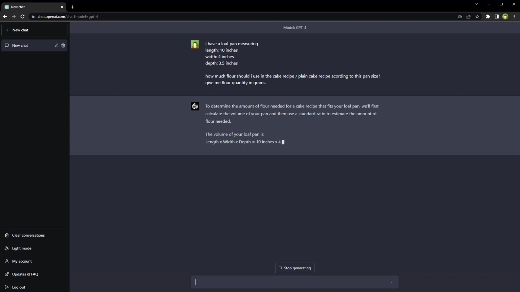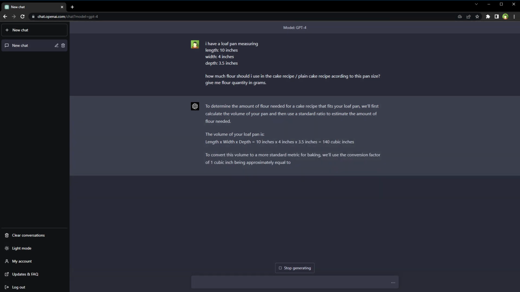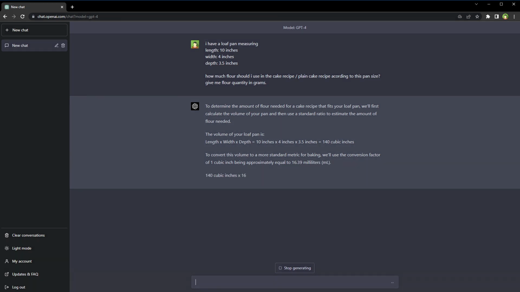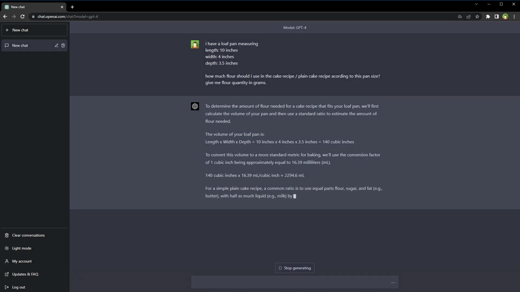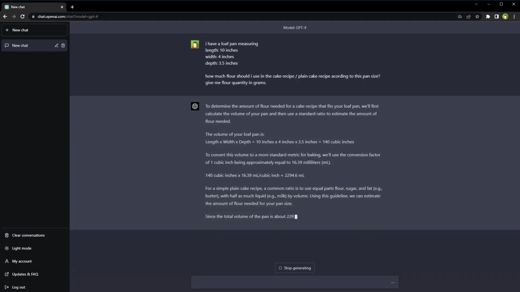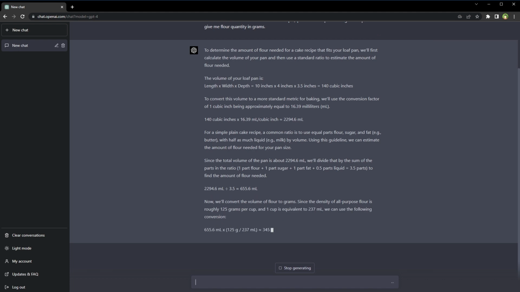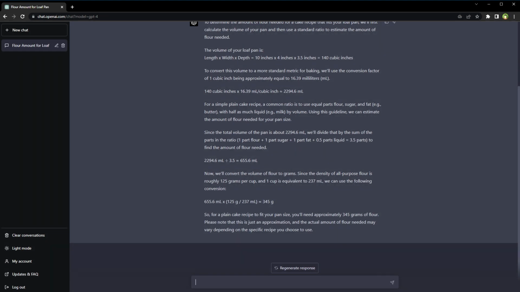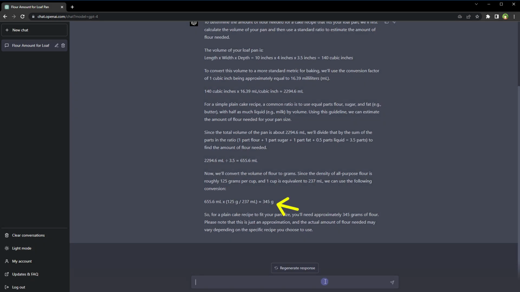It's calculating volume of the pan. Volume of my pan is 140 cubic inches. Now it's converting the volume to more standard metric for baking. Estimating the amount of flour needed for pan size. It says 345 grams. Let's use 300 grams.